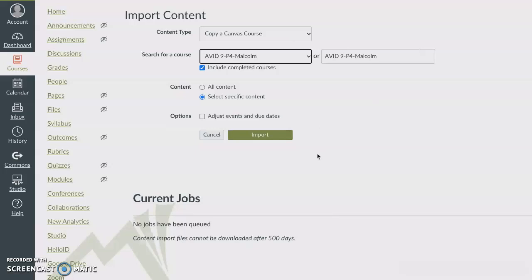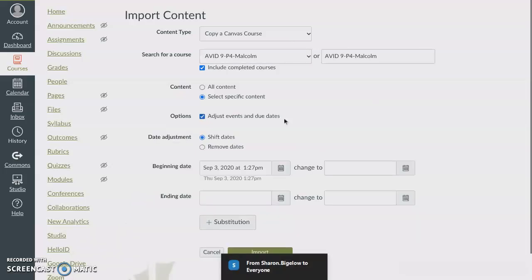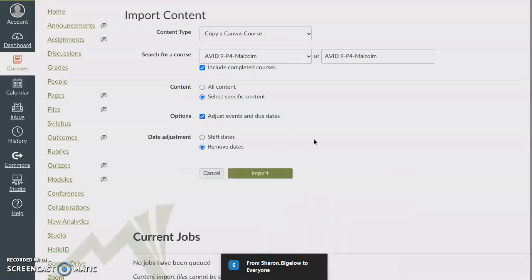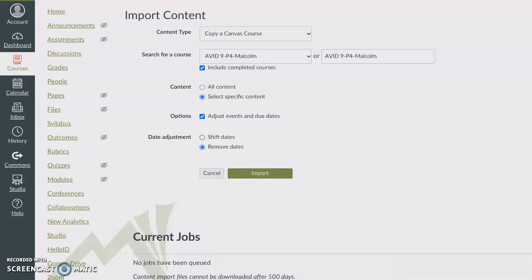Cool. I'm going to click adjust dates, and I'm going to click on remove them because I'm not teaching this until next year at least. That way it doesn't keep my same dates, and I can change it when I do my things there. And you can choose all content or specific content.